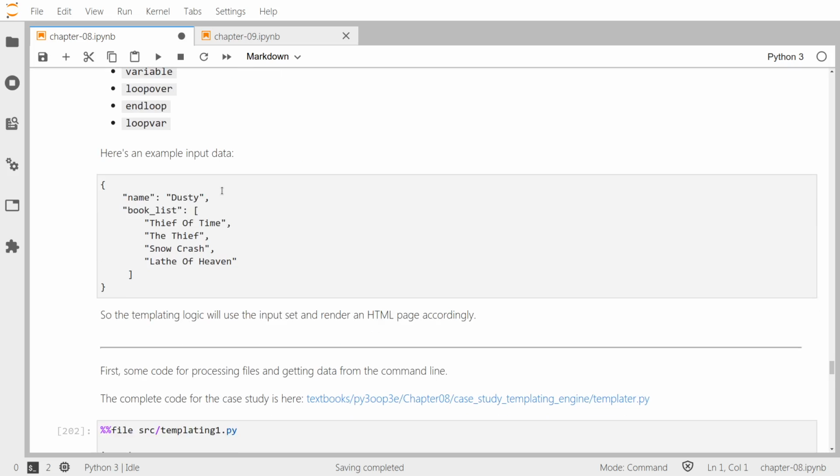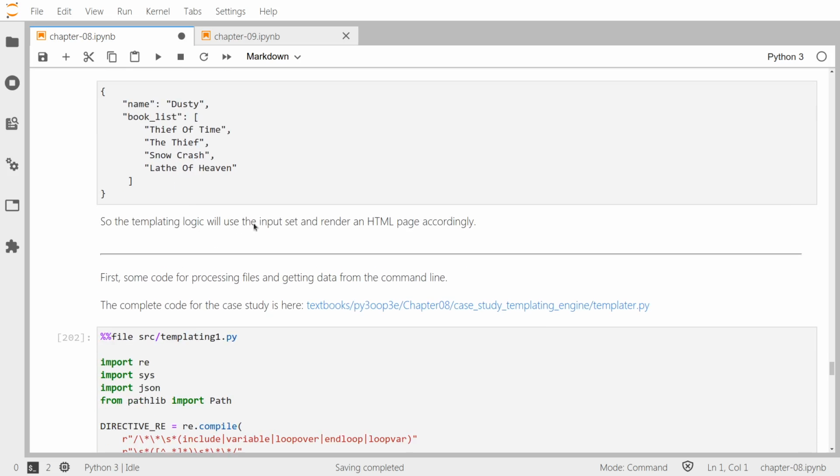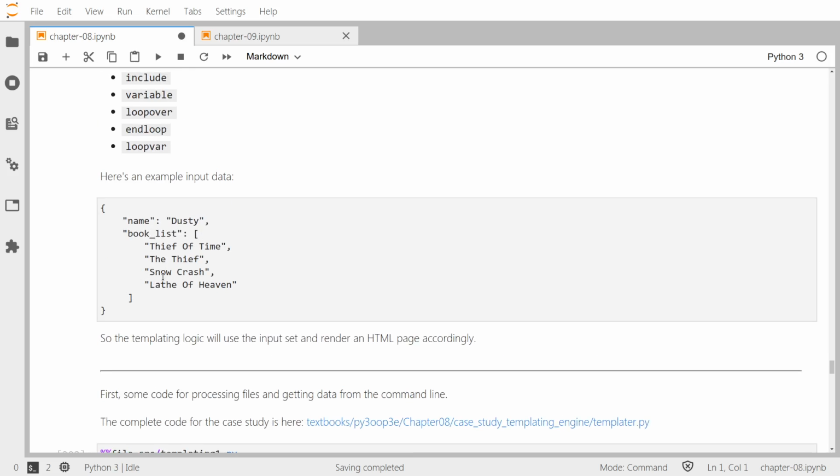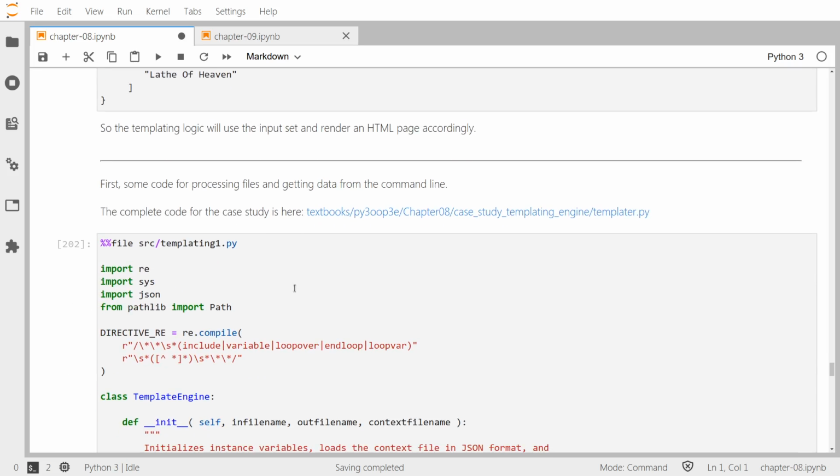So we have some input data. The templating logic will use the input set and render an HTML page accordingly. So this is the input you're going to use, and we have the template. You're going to place these things in the template. First, some code for processing files and getting some data from the command line.